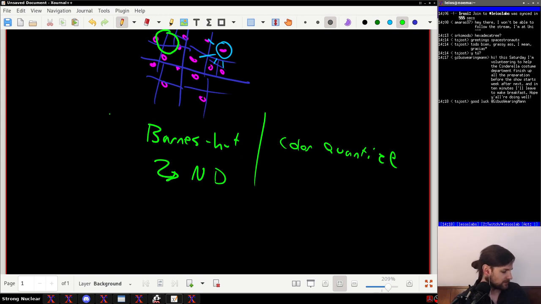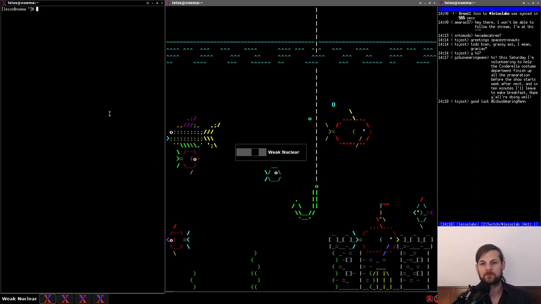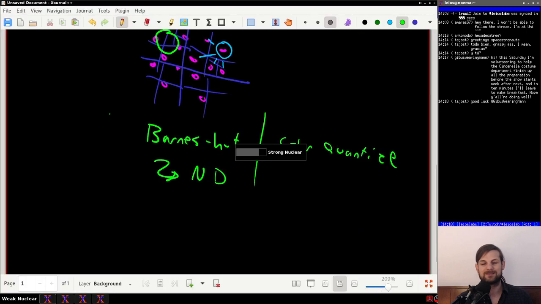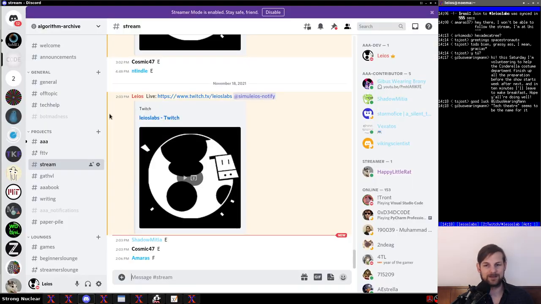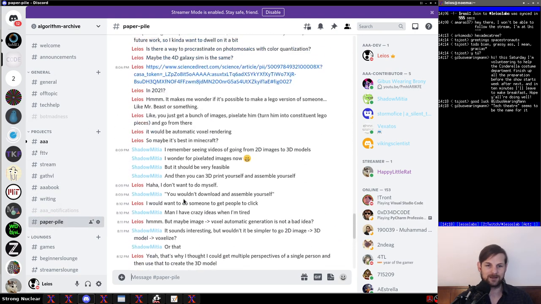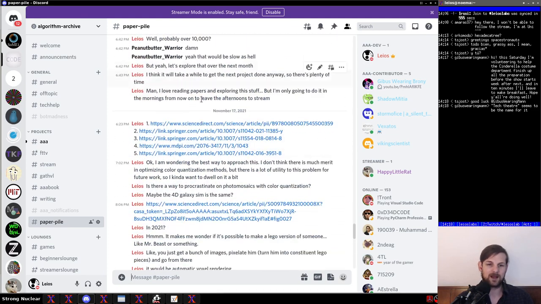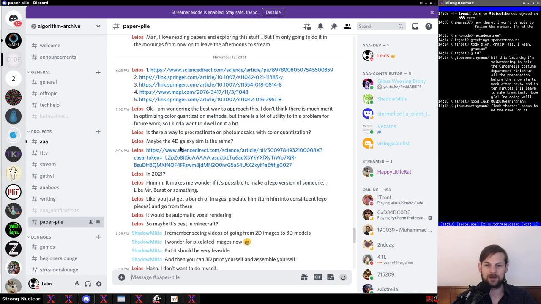Okay, so I think we're just going to hop into the literature and see what we can find. I was looking it up some this morning. Let me first go to Discord. We've got a channel called paper pile, which is basically just me posting papers that I find interesting. Yesterday I put papers here for the color quantization stuff. Tech Theater seems to be the name for it. Yeah, okay, fair enough. But yeah, I hope you enjoy it.